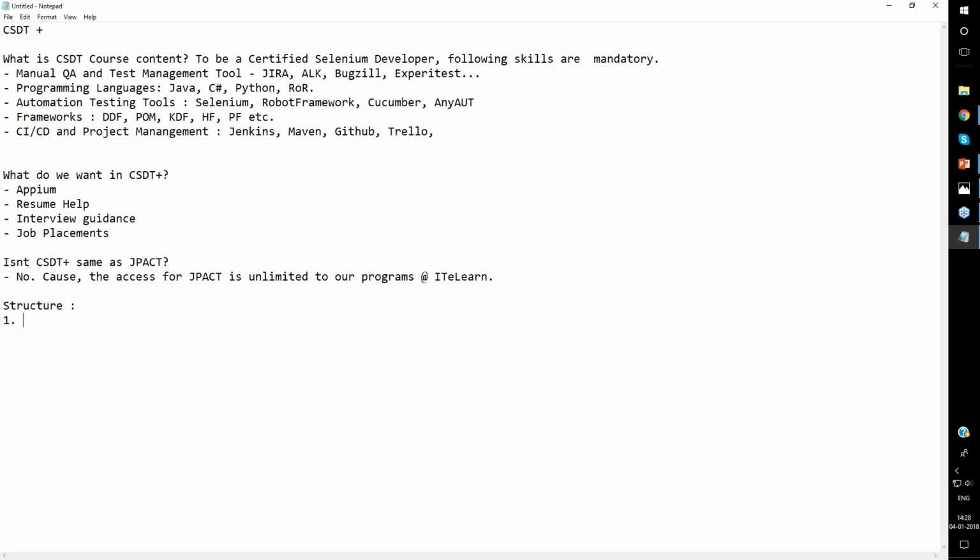Now, having said this, the way we will come up with the whole program is, number one, it will have a 4 to 6 weeks online training. All right. Two, post which members can upgrade to CSDT Plus. All right. And then we will start marketing, start building your skill and resume for the test automation industry.